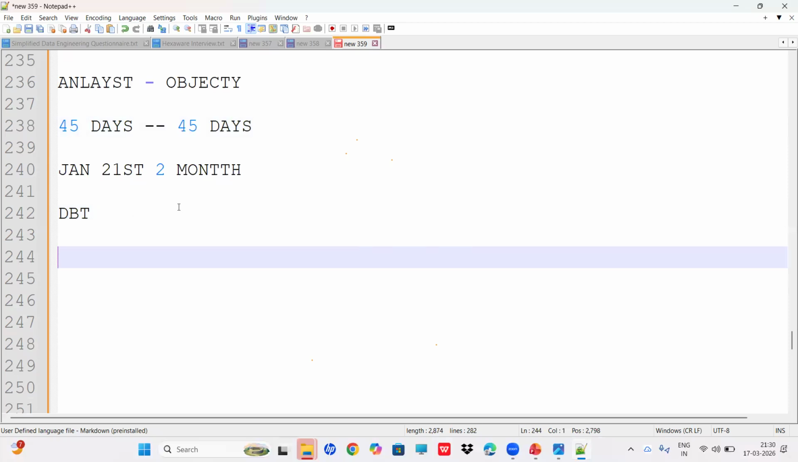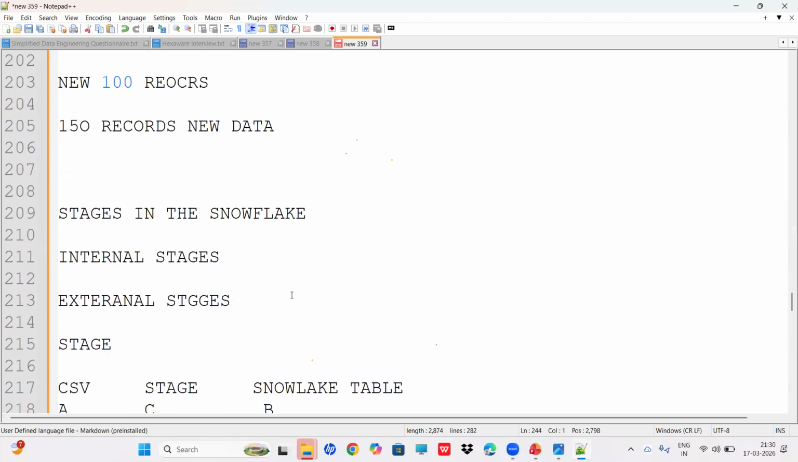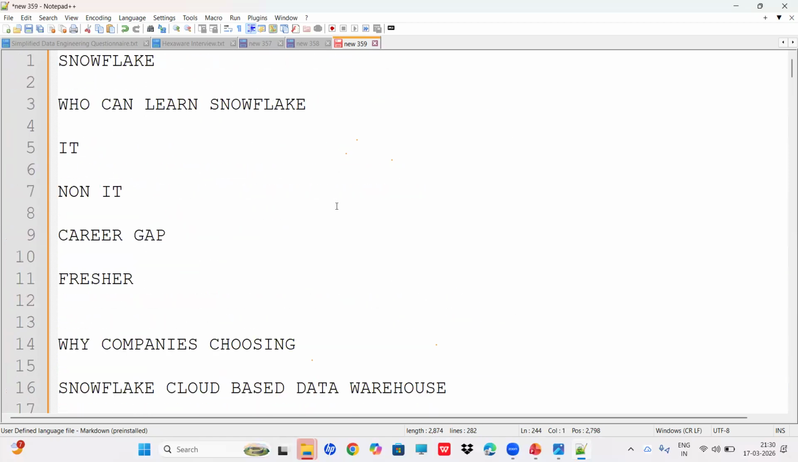And remember, I don't skip any topic. I will go with theory and practical, with real-time application only. Okay, so as of now, anybody having doubts? Who can learn? If you are working in IT, if you want to change, or if your project has ended, you can learn this technology and shift. And if you're working in non-IT, you can learn this. And if you have a career gap, you can go with it. Even if you are a fresher, you can learn this.